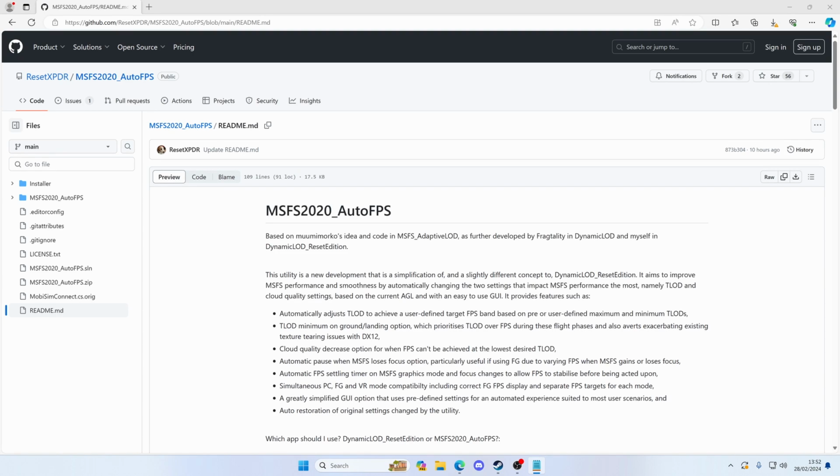So today we're checking out an application called AutoFPS. Now in a nutshell, what this application does is dynamically adjusts your terrain level of detail in order to have your simulator achieve a given FPS value which you can set. So let's say you set it to 35 FPS. If the sim can't keep up and you start dropping below that, it will start to bring down your terrain level of detail until either your desired frame rate is achieved or it reaches the lowest terrain level of detail setting.